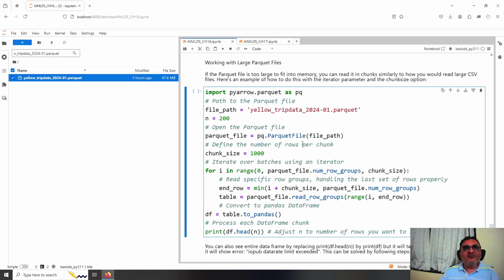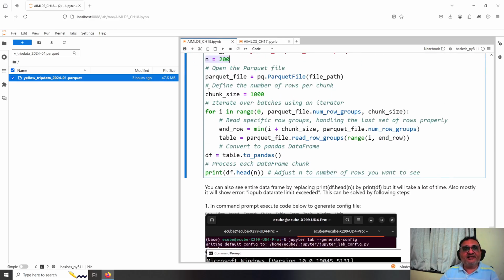Okay, now define the number of rows per chunk. So chunk size is 1000. So that means this n is not chunk size. Okay, then what is that n? That will become clear just now. Okay, now iterate over batches using an iterator. So for i in range 0 to parquet_file.num_row_groups.